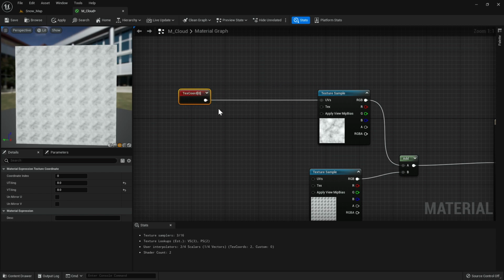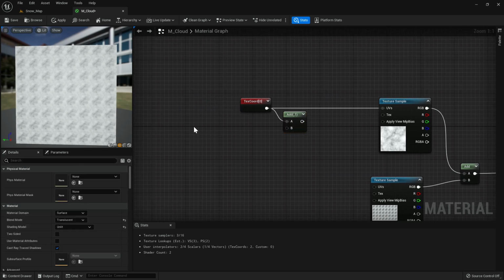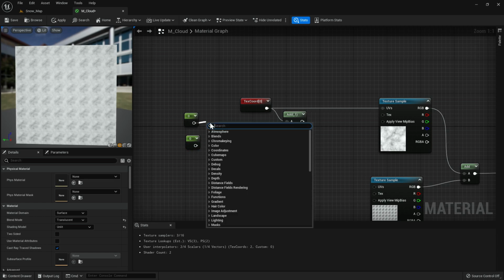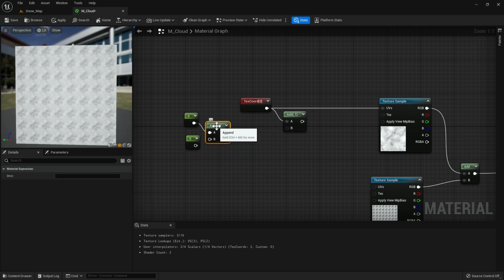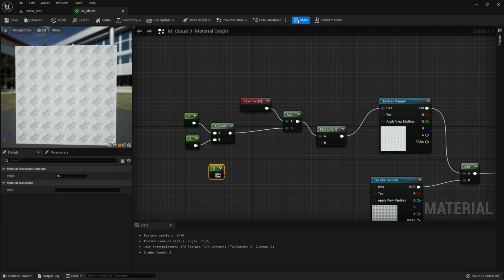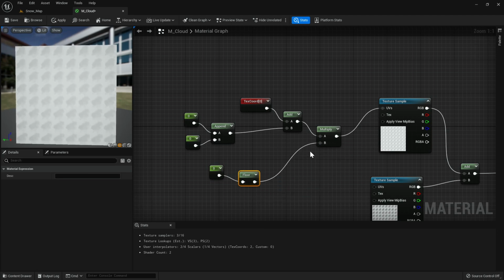Let's put this here, bring up an add, we want to bring up two constants. We want to append them. So they are directions. And just click this here on the add. Then we need to make a multiply. Oh, sorry. We plug this here. And here on the bottom, one more constant. We want a floor. And just plug this here.